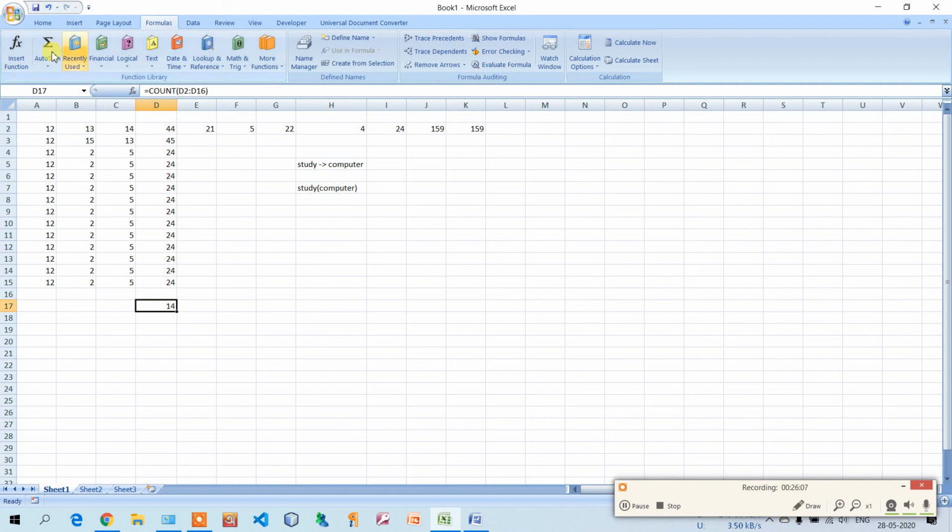Alright, just check another one. Max, that means among these values, which one is maximum? If you use this, just click on that, automatically the formula appears. Now press enter. Look, 45 is the greatest one among these values. Similarly, one Min function is there. It will give the minimum value, that is 24. Is that clear? So this is the Autosum feature.